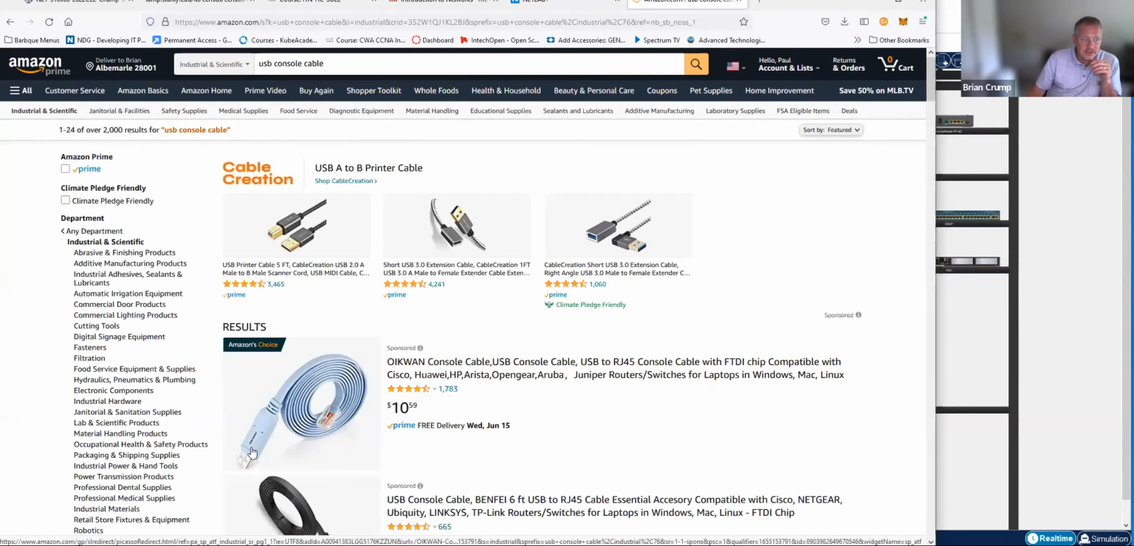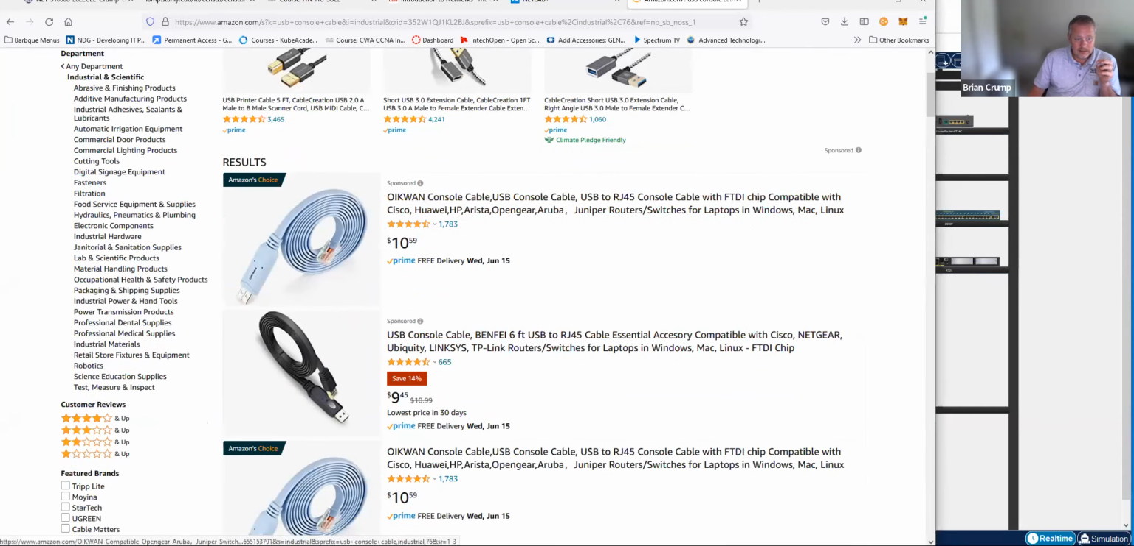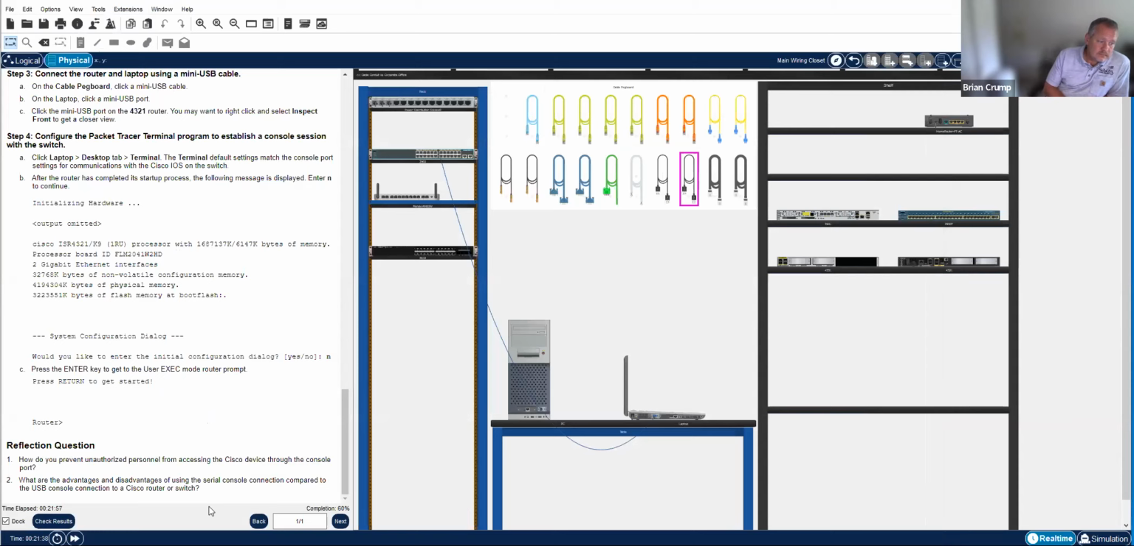It basically has a USB to plug into your PC, and then still has that RJ45 that goes in the back of the console port on a switch or router or what you're looking at. So the advantage versus the disadvantage, they're going to give you the same thing connection wise.